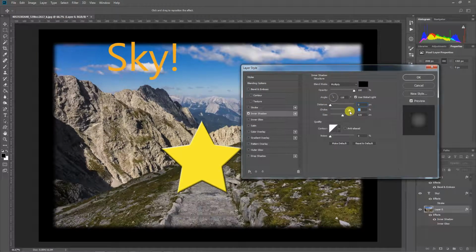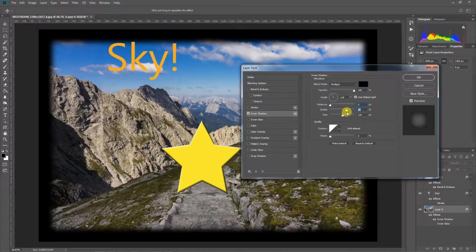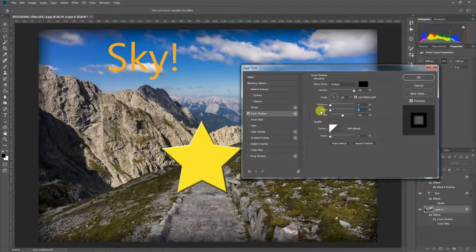So I'm wondering what choke does. I'm going to turn it all the way down, and it turns out that it takes that black edge, and instead of being right at the border, it says, no, I want it to be closer in, like the gradient starts at black and actually comes in this way.